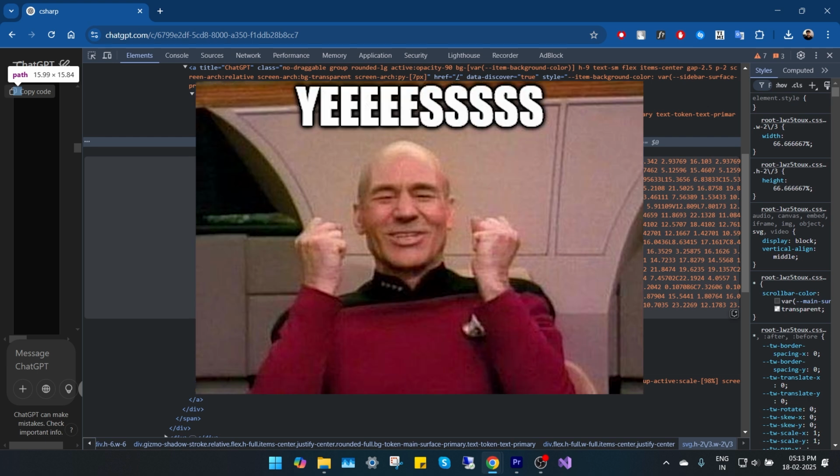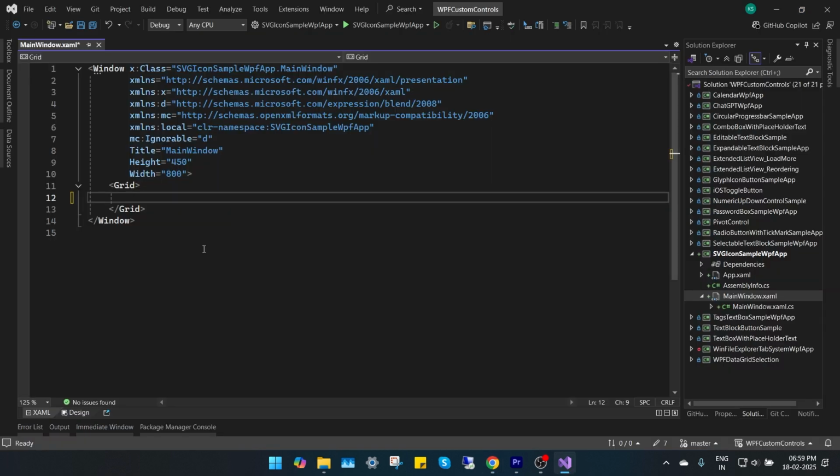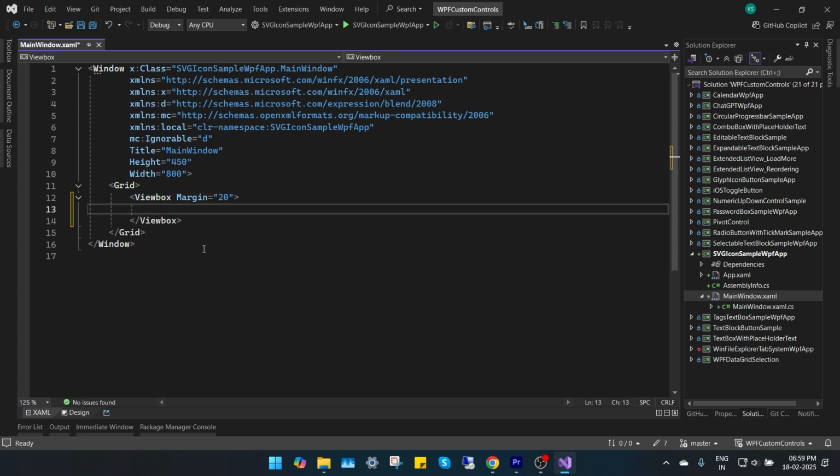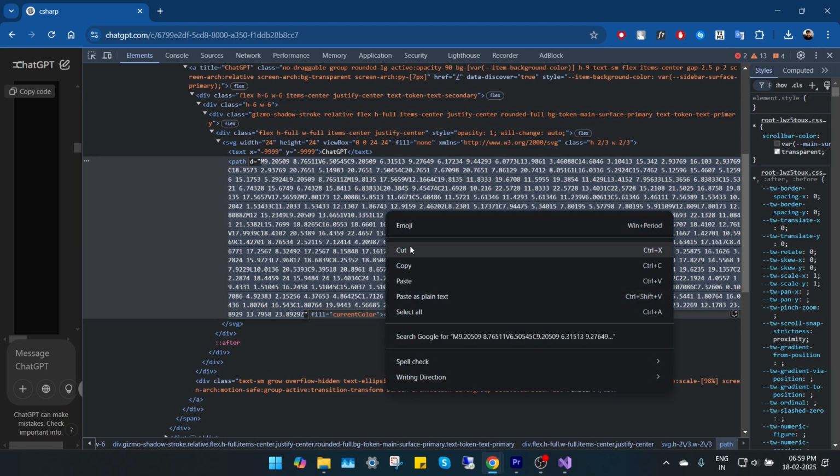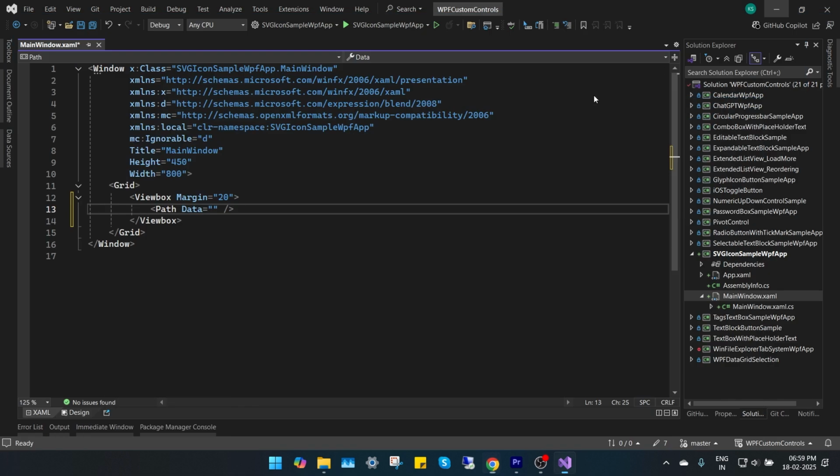The answer is yes. In this video, I will show you which .NET WPF elements you need to use for this task. In the XAML editor, create a viewbox element. And inside it, add a path element. Copy the vector data from the web page's inspector tool and paste it into the path's data property.